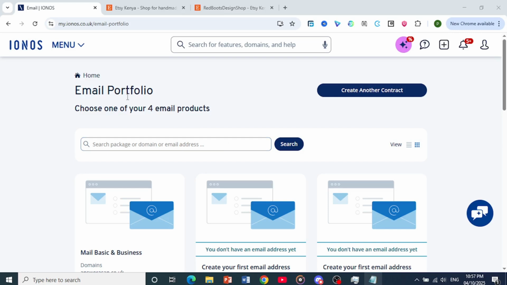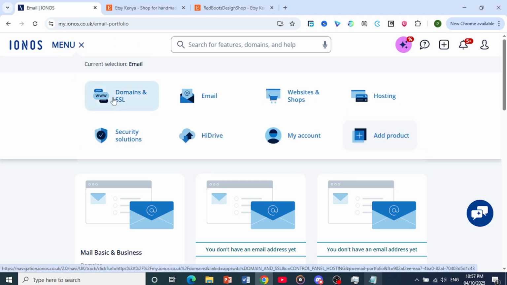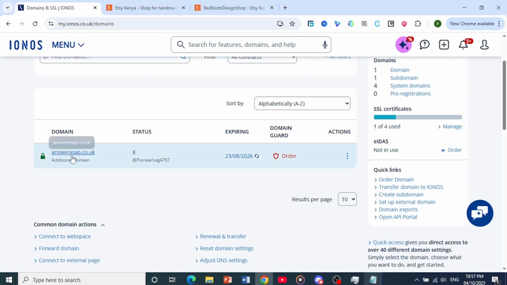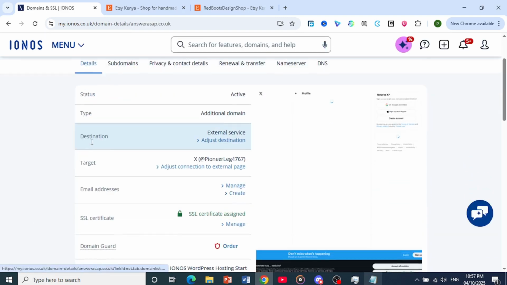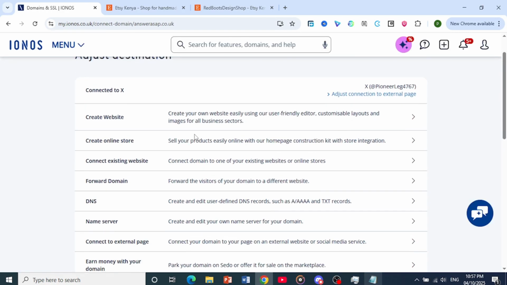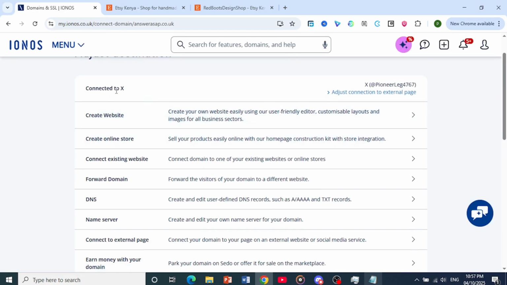First thing I want you to do is just log into your IONOS dashboard, come to the top, click on menu, and then click on Domains and SSL. From here I want you to scroll down and just choose the IONOS domain you want to connect to Etsy, so choose this one. And then here under details, you'll see destination. So click on adjust destination, and now it's connected to X.